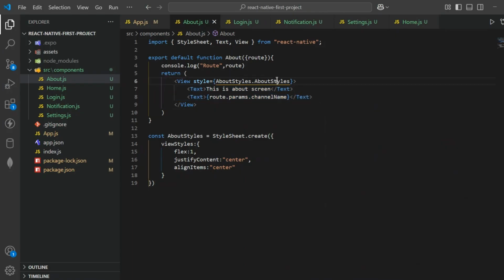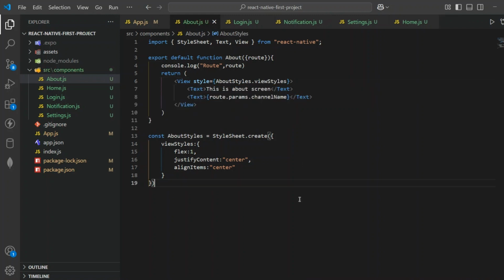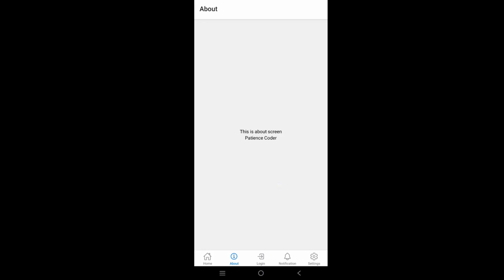Okay, I have given the wrong property, guys. Here, as you can see, our property name is wrapper styles, but I have given about styles here. So let me enter the correct styles. Sorry for making mistakes, guys. Okay, now let me show you the output. So now, as you can see, the data came at the center of the screen, and it is also showing the patience coder data which is coming from this home screen.